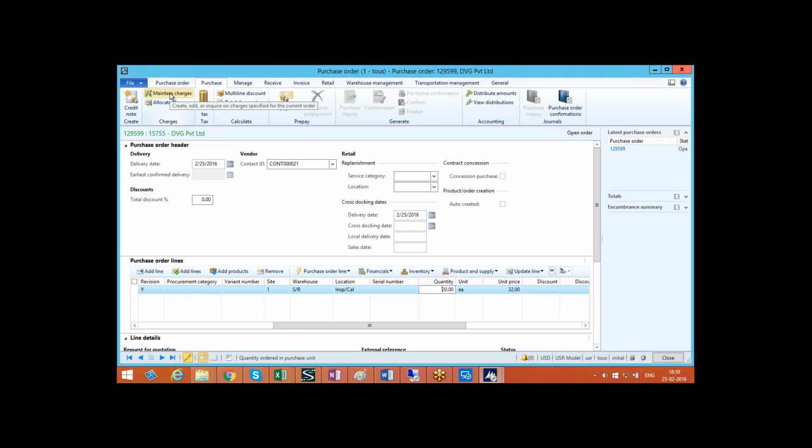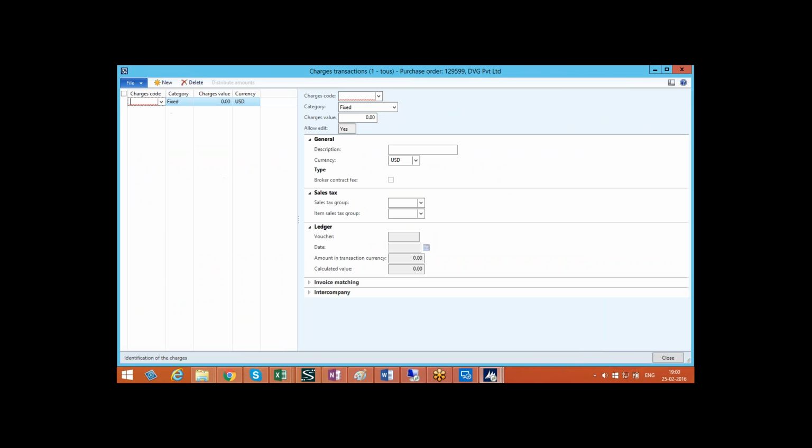There is one question from Mark Yunis. Can you add miscellaneous charges to the header also, or is it on line only? Yes, you can add the miscellaneous charges from header also. You can see this button on the top. There is a maintain charges button. From here you can also add the miscellaneous charges. If you add from here, it will be applicable for all your purchase order lines.